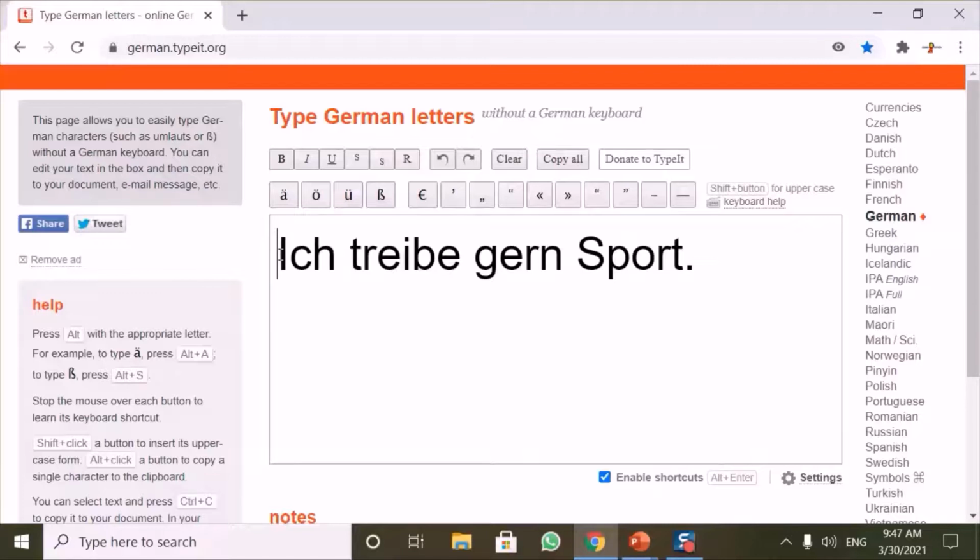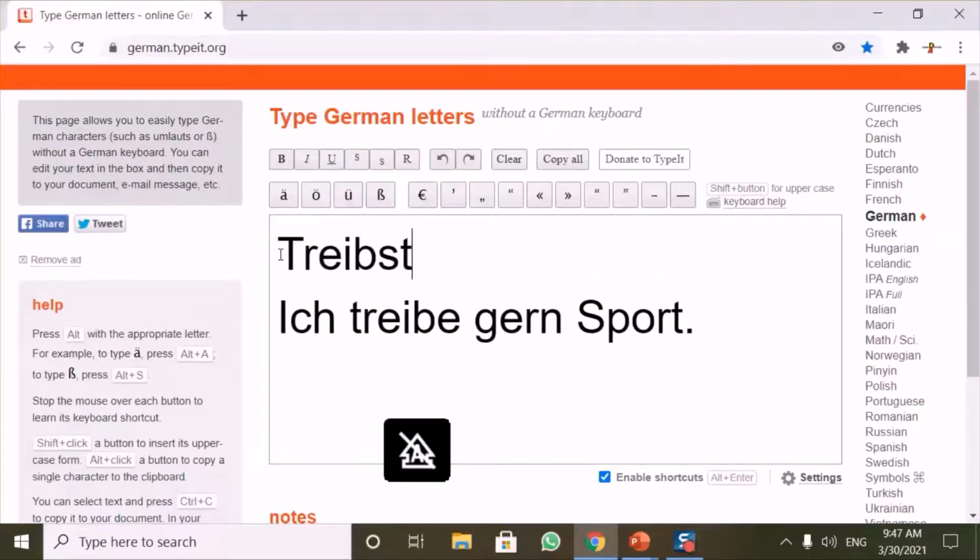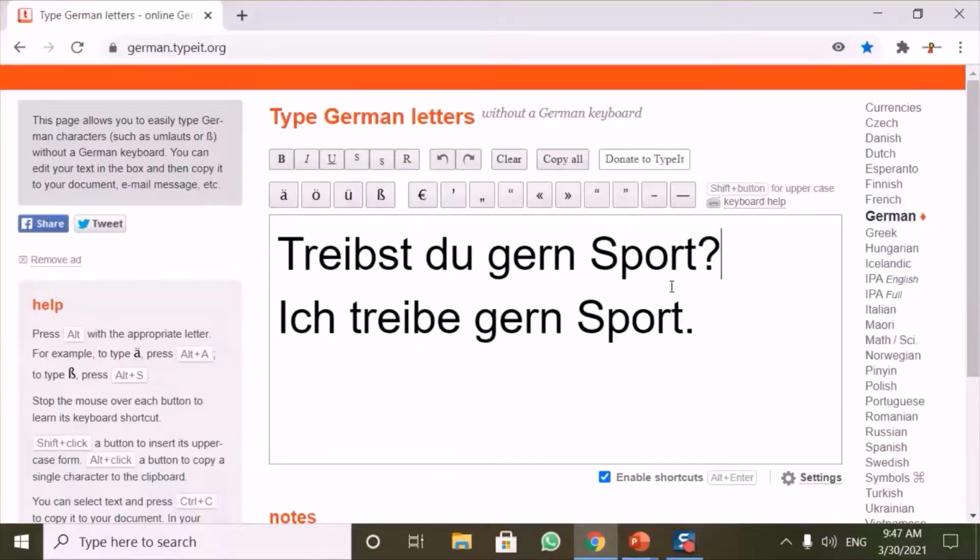So the question could be, treibst du gern Sport? Do you do sport with pleasure or gladly? To which you can answer, ich treibe gern Sport. So, I do sport with pleasure. But if you don't like to do sport gladly, you can negate this sentence and position nicht, but then note that nicht will come between the main conjugated verb and gern, like this. So, ich treibe nicht gern Sport. I do not like to do sport gladly.